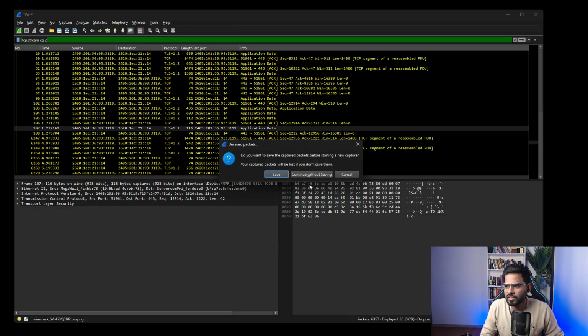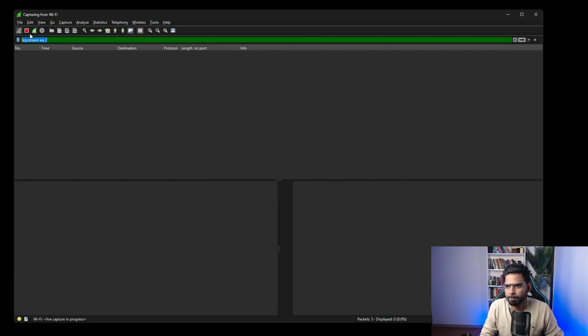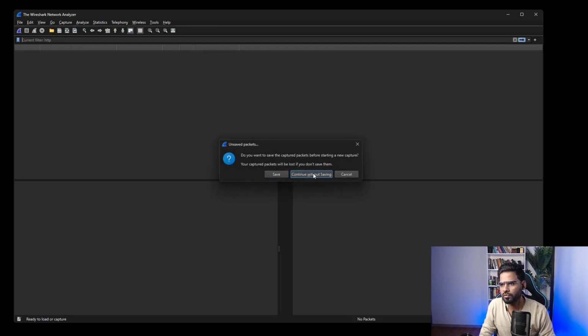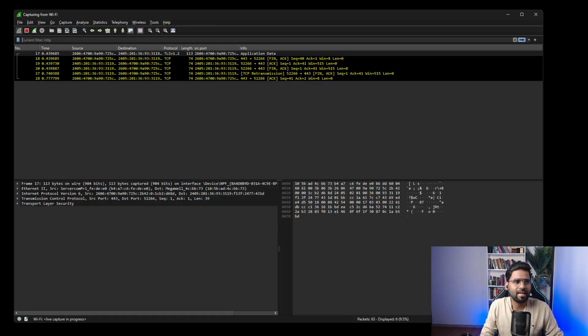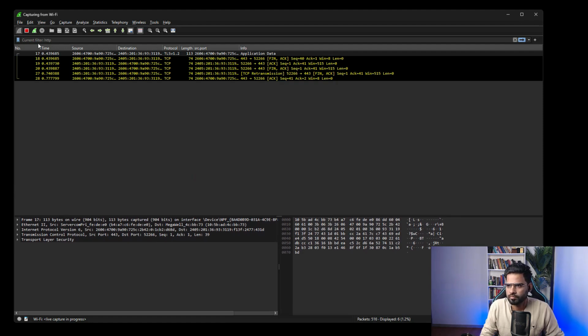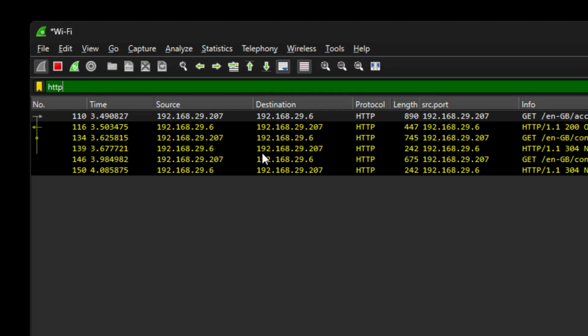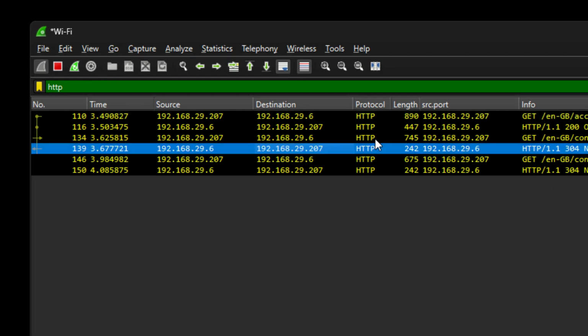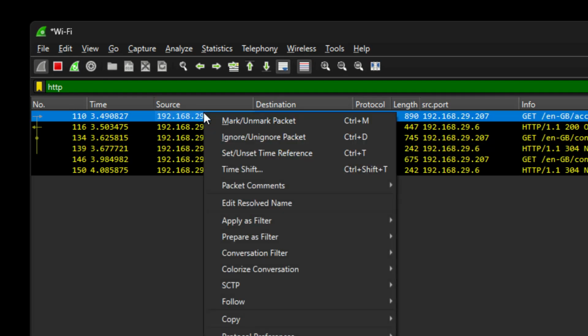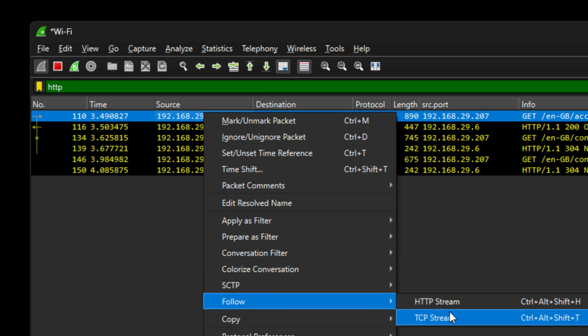Now let me do one more thing. Let me remove this and start the capture one more time. This time we'll try to look at HTTP based traffic. So we'll enter HTTP. Perfect. Can you see this? I enter HTTP, and now let's select the first packet and go to Follow. Perfect. Now we have TCP and HTTP both.